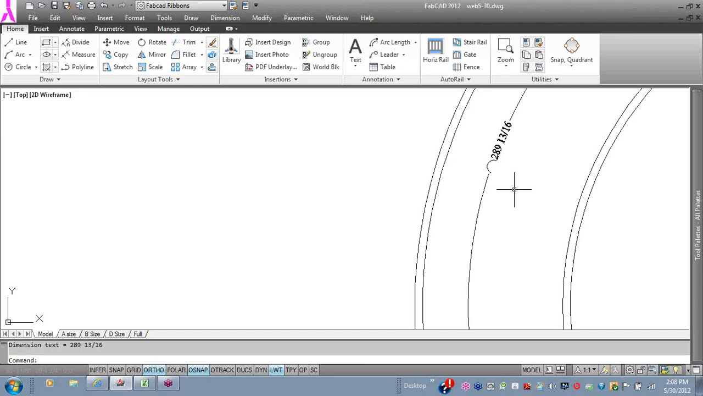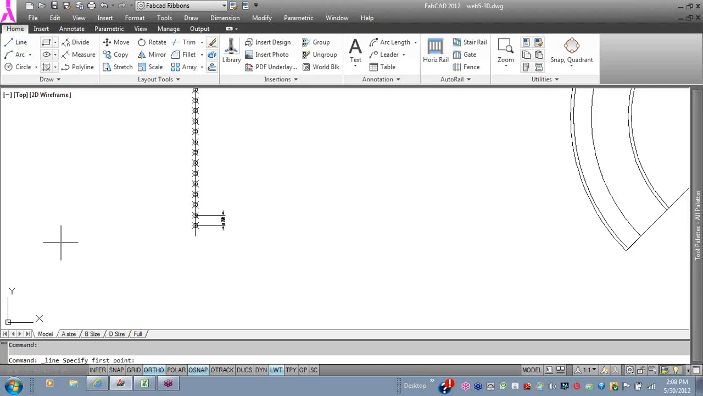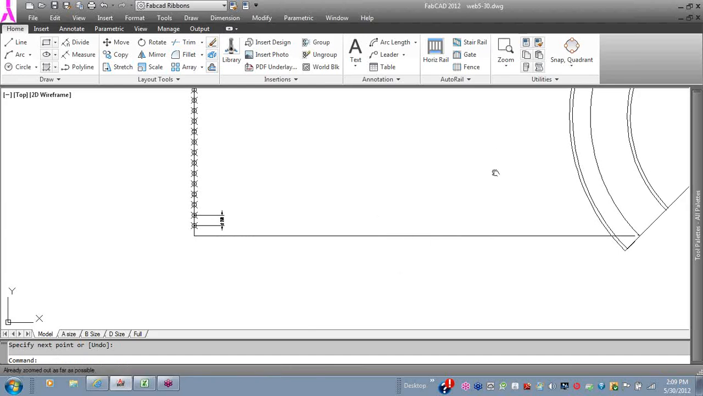Okay, let me write that down so I don't mess it up when I type in the line. So 289 13/16. Okay, so now I'm going to draw the baseline that long. We're doing everything exploded. So I'm drawing a line from the end point here, and I want to type in 289-13/16. That's how you enter fractions. You see in the bottom corner there? That's how you enter fractions in the end. All right, so there's the line.